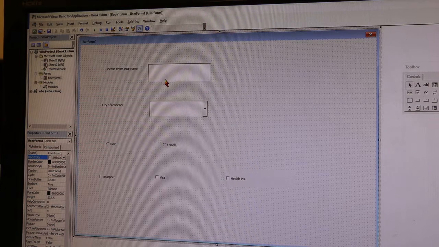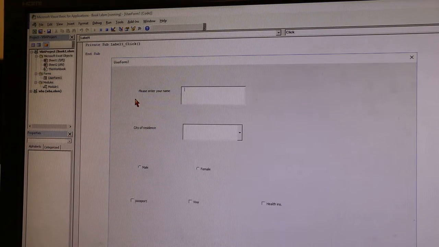Okay, and now let's run this. So here I enter my name, here I choose from the list, which is not yet here, I'll show you how to do it later. Male or female, and if I choose one, it cancels the other. And over here I can choose a few. Okay, so this is a user form.